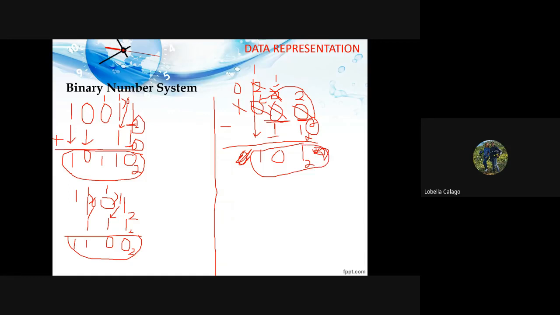So another example, baka nalito kayo kanina. So we will have 1. Ano nangyari sa aking mouse? Wait lang ha. So we have 1, 0, 1, 0, 0. Yan. Tapos dito naman is 1, 1, 0. Yan. Base 2, base 2.